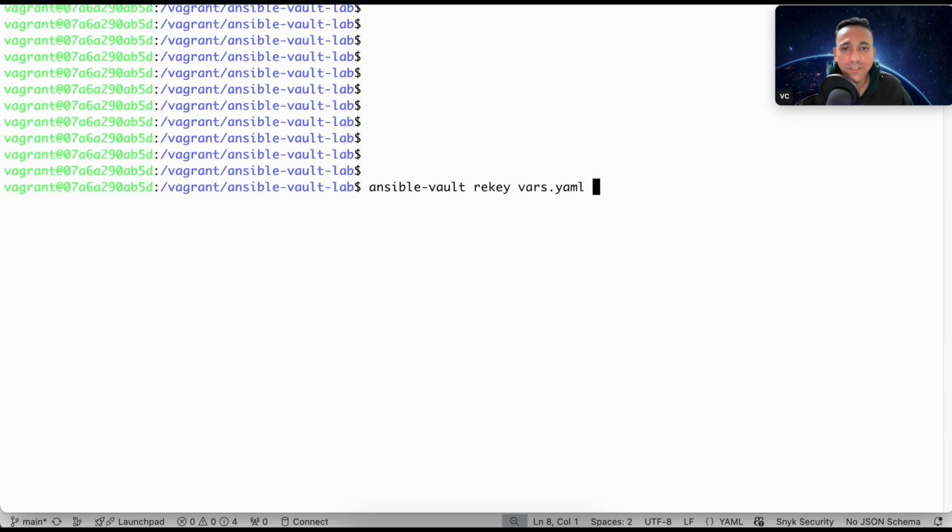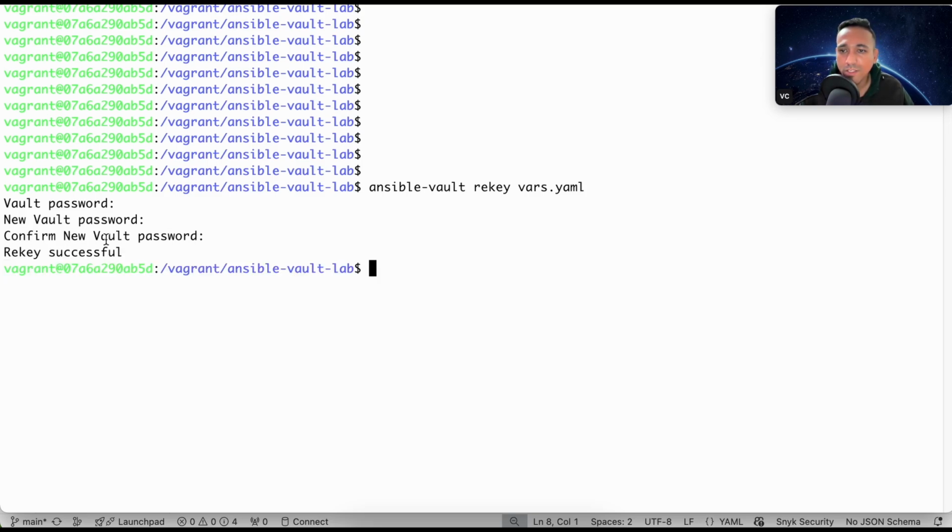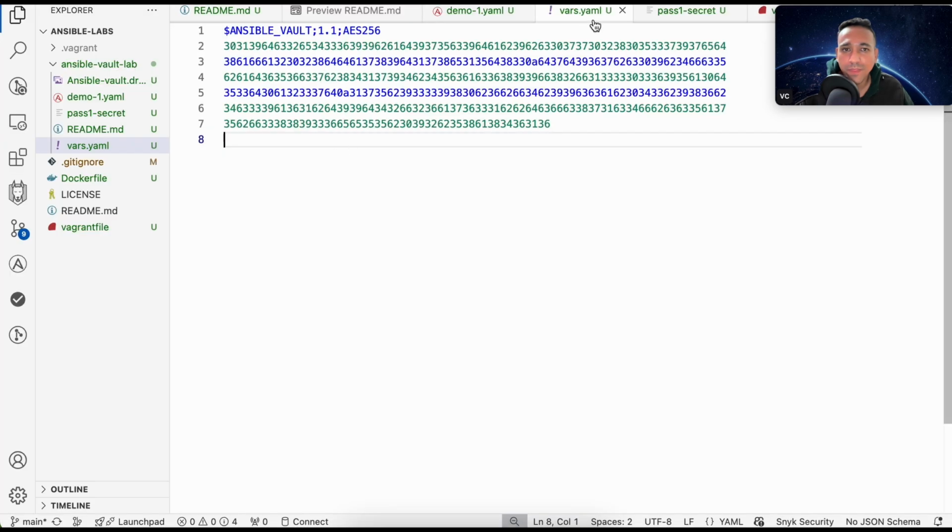Now what we are saying is that the password for vars.yaml for encryption earlier was 123. Now I want to change it. It's first asking for my existing password, which I have already provided. Now I want to give a new password. Let me give this. And now you can see the rekey is successful. So what has happened? The key with which this variable file was earlier encrypted has changed.